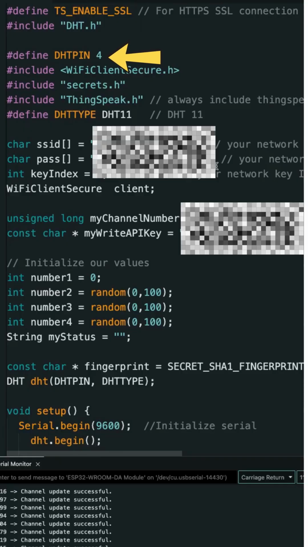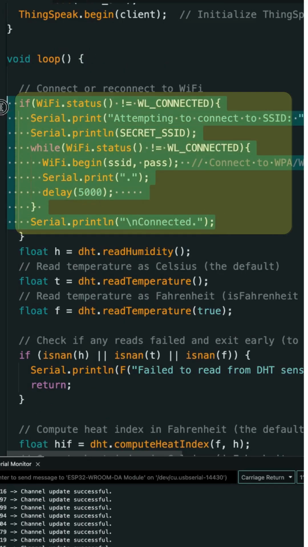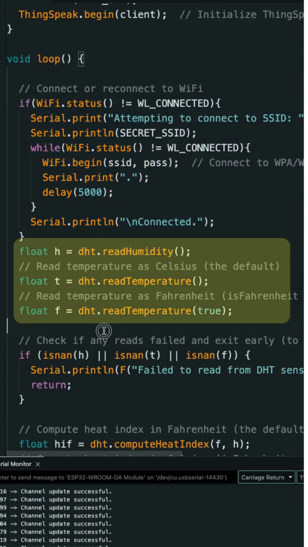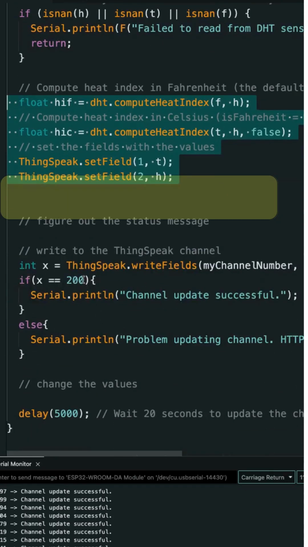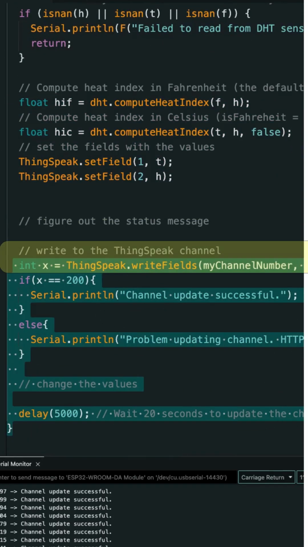In the Arduino code, we include the DHT library, initialize it, connect Wi-Fi and set up ThingSpeak. Wi-Fi is essential. The ESP32 connects to your network before sending the data. We then read humidity and temperature using simple function calls. These values are assigned to ThingSpeak fields and this line pushes the data to the cloud.